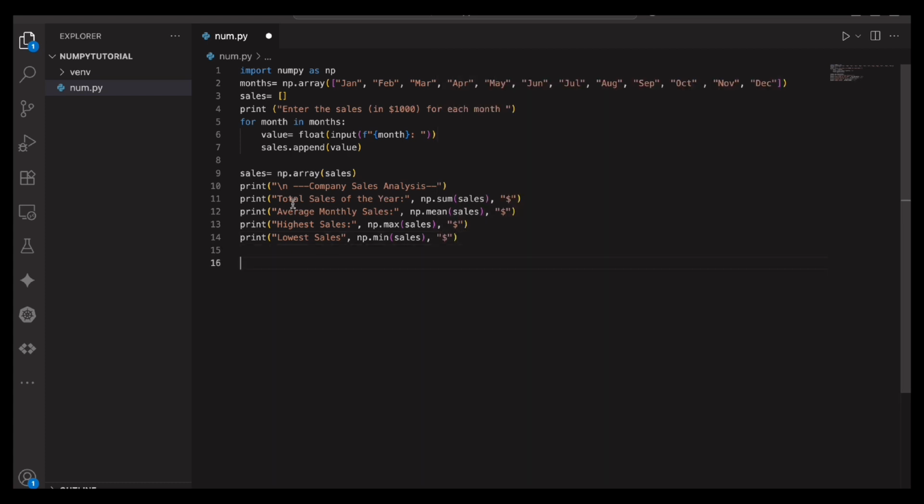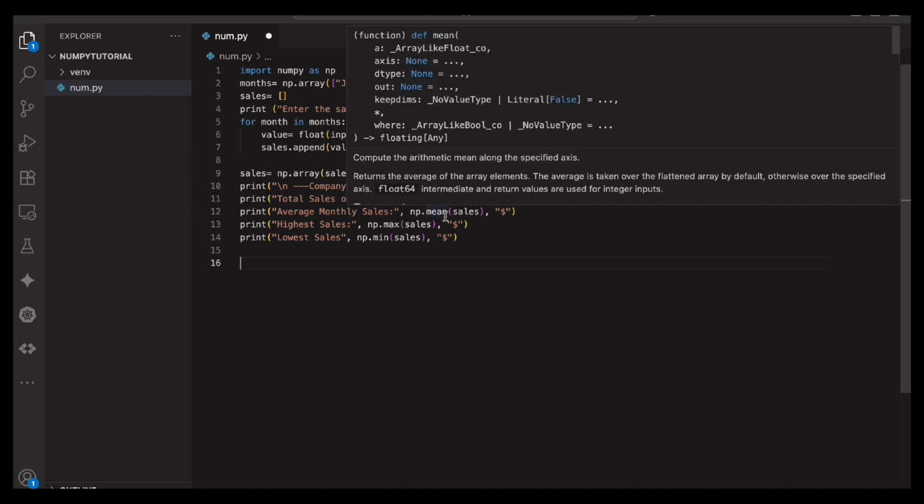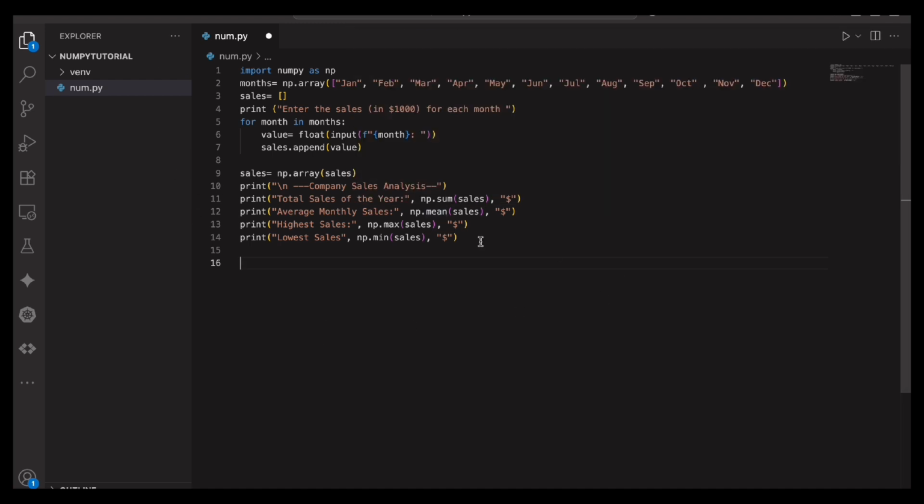Okay, the other 4 or 5 lines will print. First of all, it will be the company sales analysis, then the total sales of the year by adding all the values of the 12 months that we will be entering at runtime. Then the average monthly sales. So what is the average that we have got per month? That is np.mean. Highest sales using max and lowest using min, right?